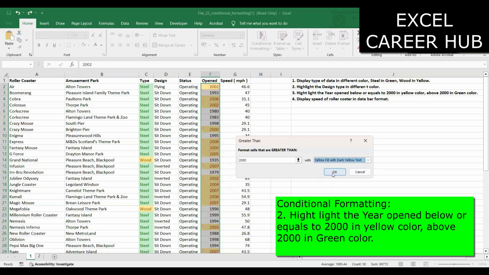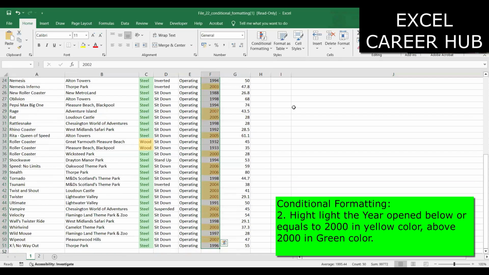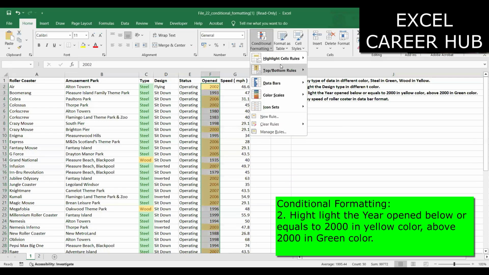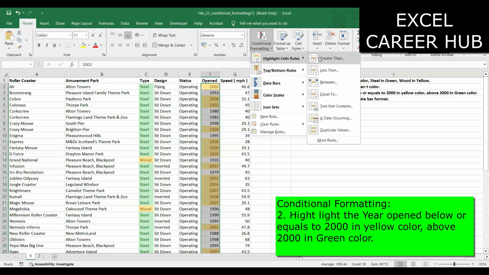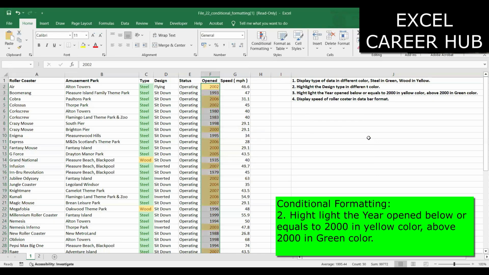Second one. And then we can say less than. Sorry, we did it wrong. This was yellow, and above 2000 was in green color. So I think greater than is green color. We should actually modify the rule which is already there, otherwise it will conflict.